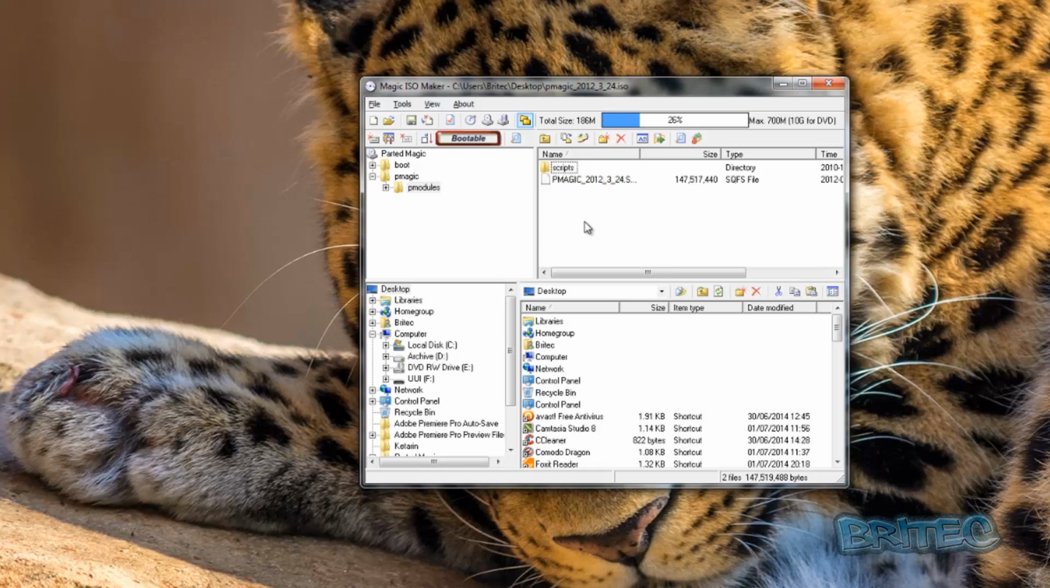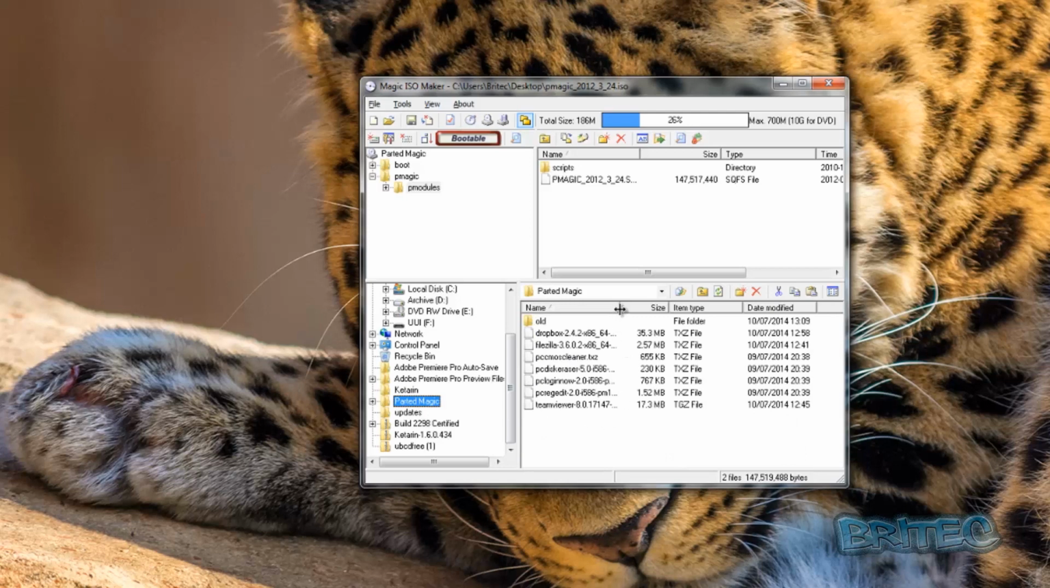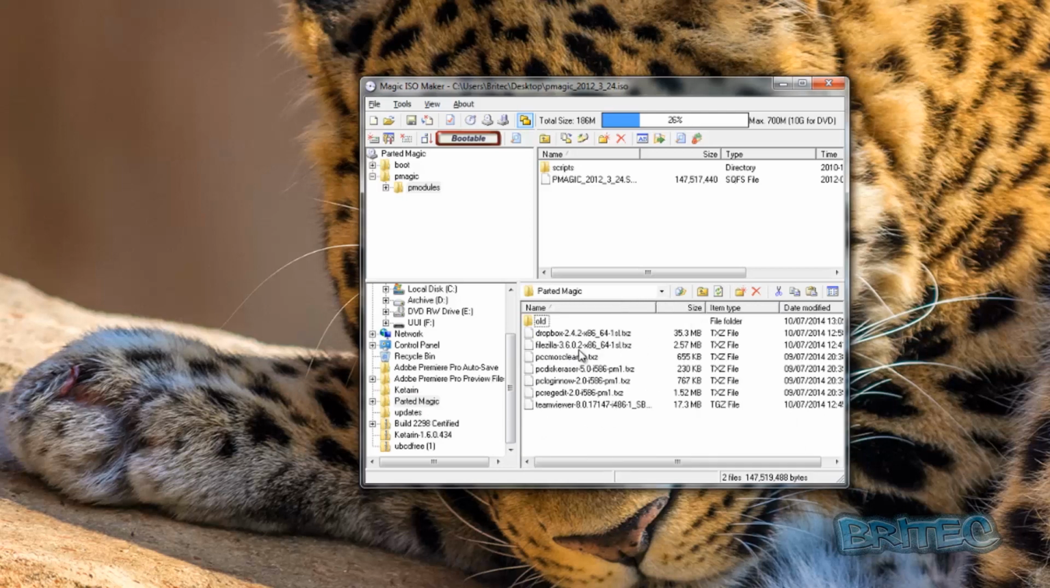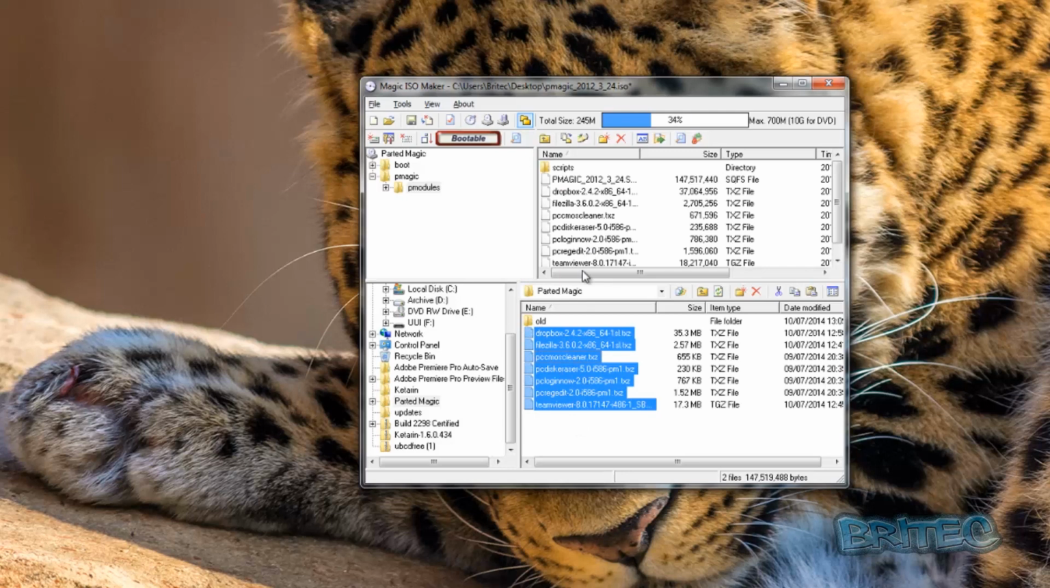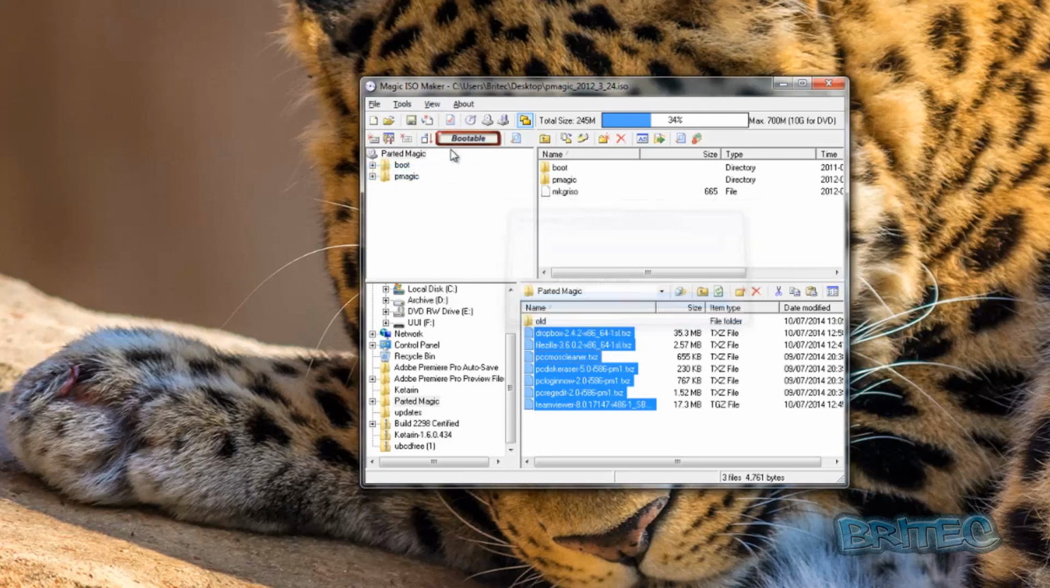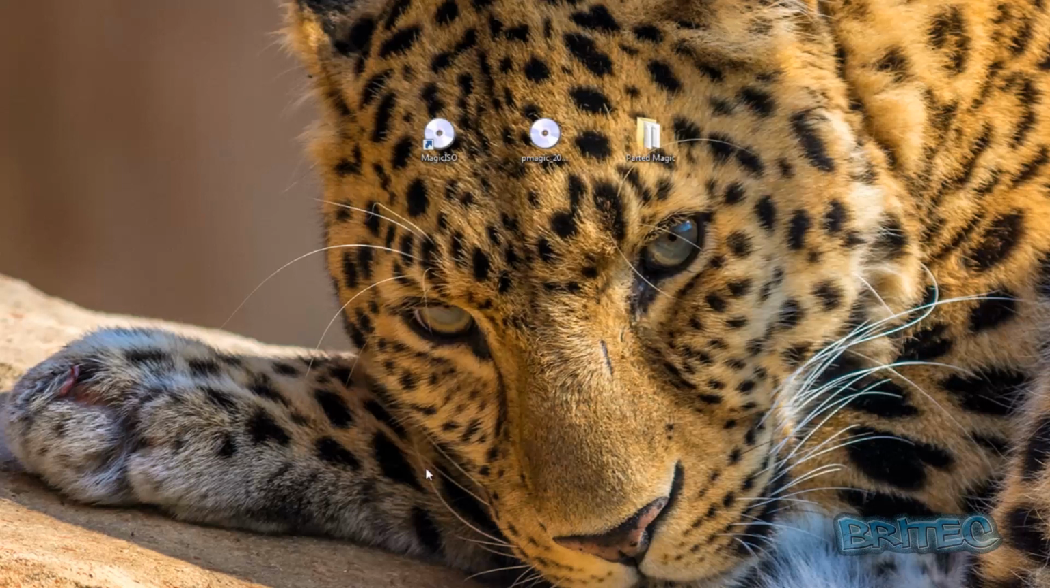So we're going to add some files into here. Now on the bottom part of this program, if you're using Magic ISO, we're going to go into our Parted Magic folder where I've already got these files ready. Okay, so what I'm going to do is just drop these into this area. So I'm going to highlight this and just drop them into there. Okay, and then all I need to do here is just save. And you can see it says bootable, so it's still bootable. Okay, so let me just reboot this back up into my machine and we'll see what it looks like.